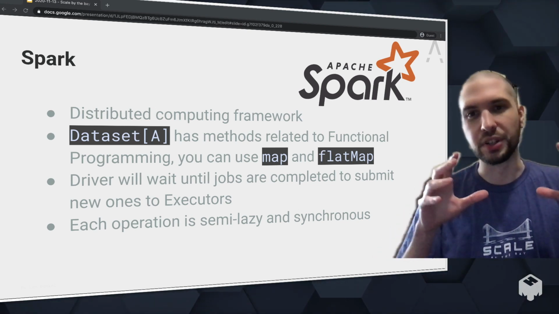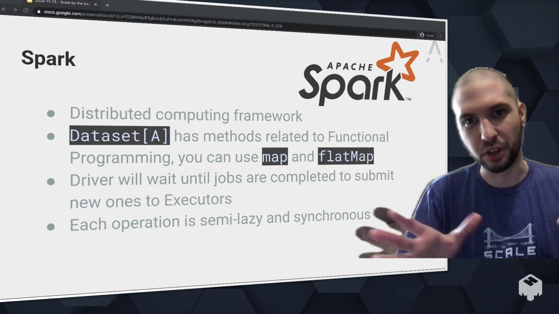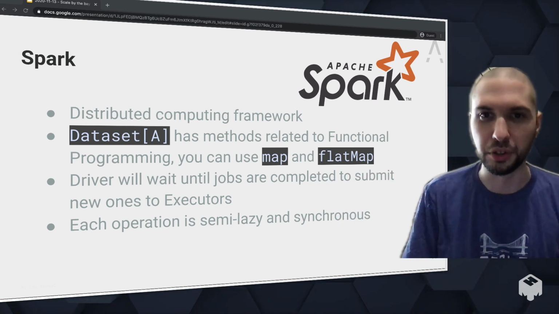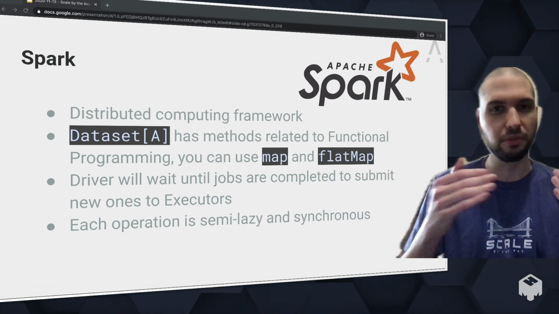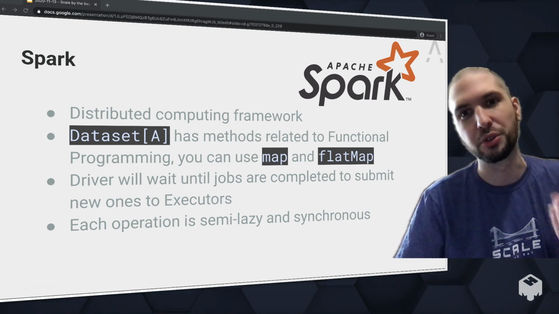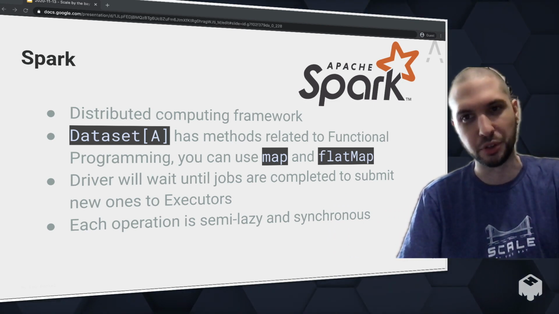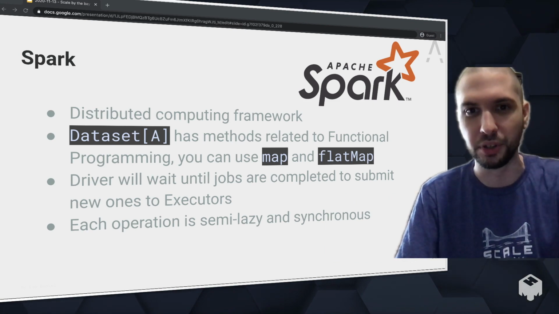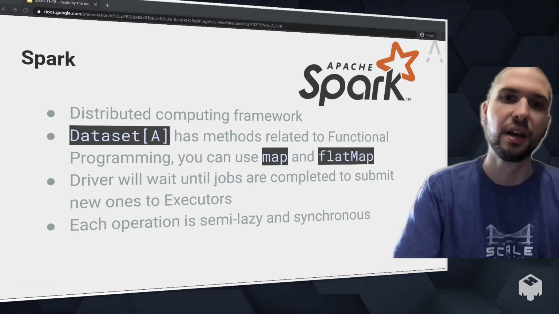The driver is kind of like the brain of the cluster that coordinates which executor does what job. And if you just use Spark as is, the driver will wait for all the executors to return their tasks, and then the driver will send the next batch of operations.